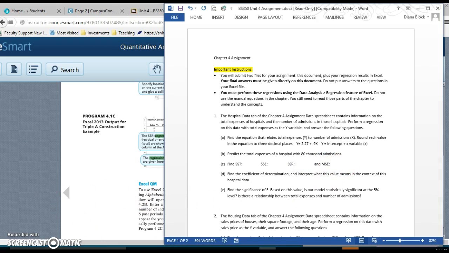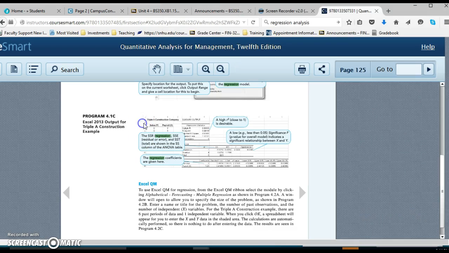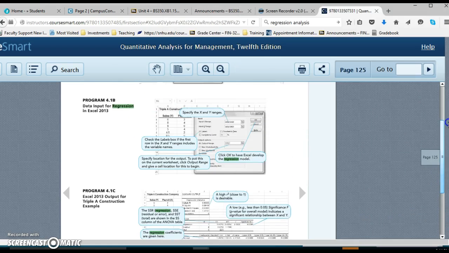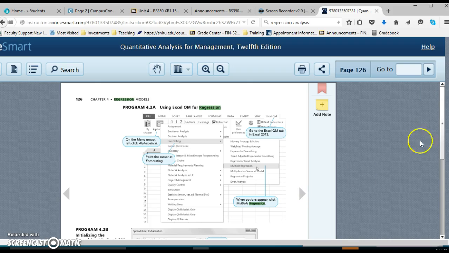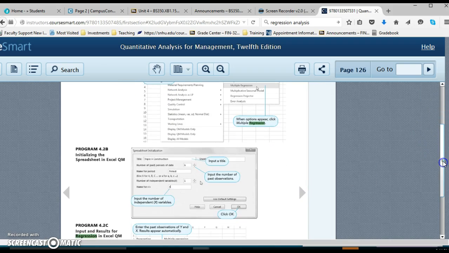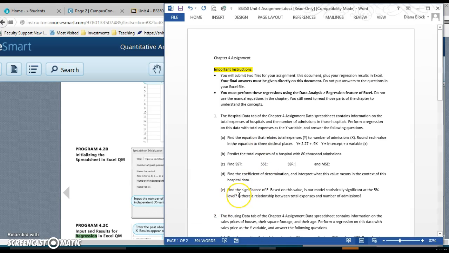And then you're going to find the coefficient of determination in part D. And again, that's going to be right in the data that you're given, but you'll have to review in your textbook and make sure you read the material to find out which item is going to give you the coefficient of determination, because there's lots of data that you're going to get from that regression tool. So make sure that you review the textbook and see how to find that. And the same thing with E. It's asking you to find the significance of F and determine if our model is statistically significant.